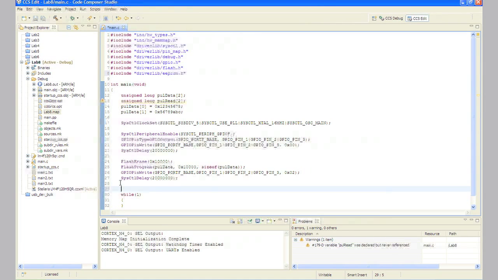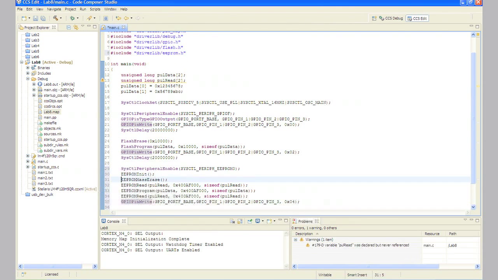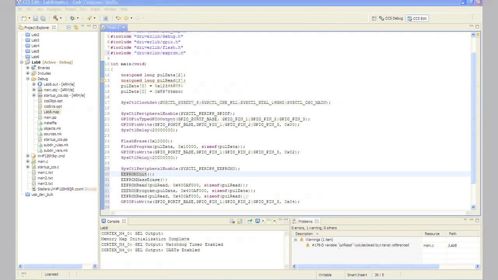Step 2 performs a recovery, EEPROMInit, if the power failed during a previous write operation. Flash memory and EEPROMs are prone to an issue if the power manages to go down during a write cycle. So this will perform a recovery for that. Step 3 is an EEPROM mass erase. This erases the entire EEPROM.